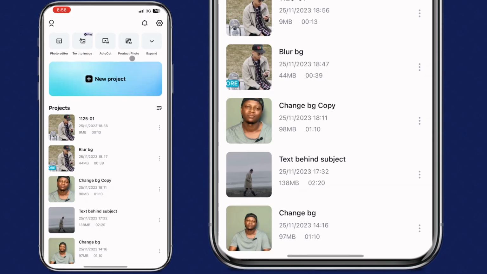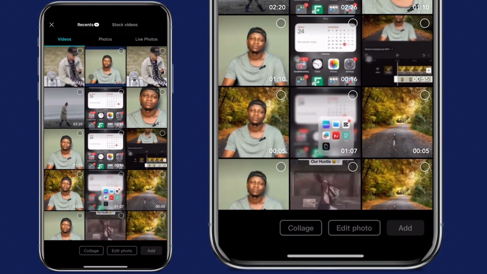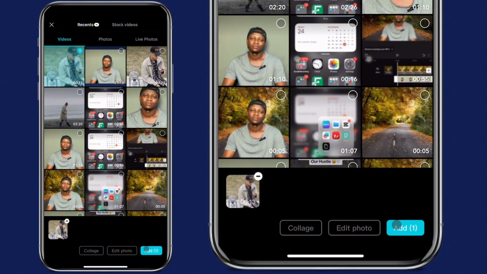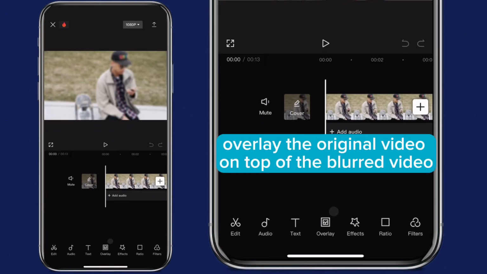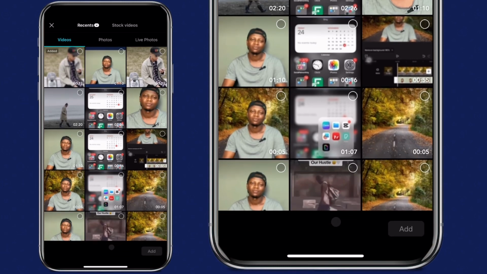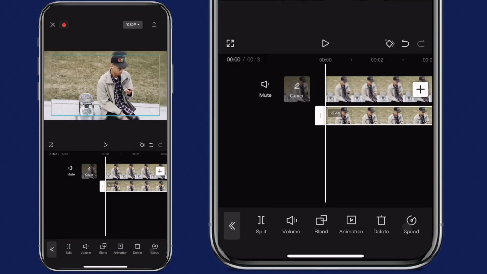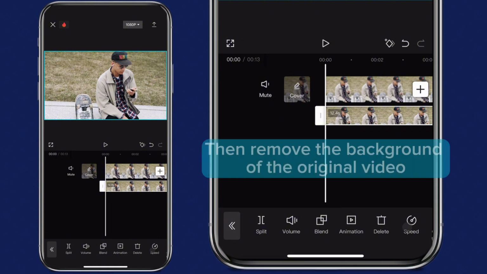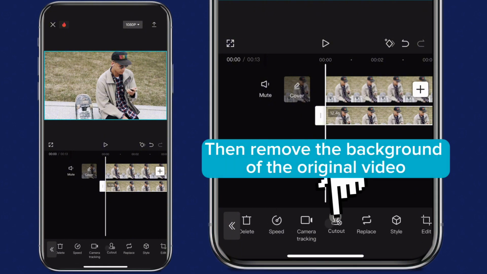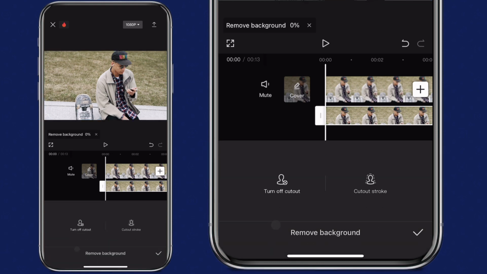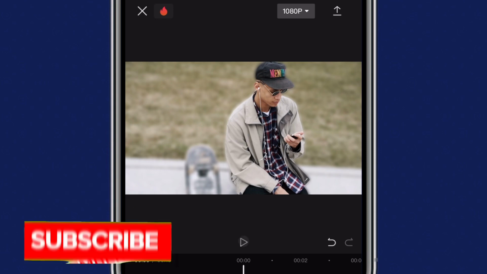Head back to the CapCut interface to create a new project. Add the blurred video. Click on Overlay, then Add Overlay. Add the original video. Resize the video to fit the screen. Navigate to Cutout. Click on it, then click on Remove Background. Wait a few seconds for CapCut to remove the background for you. Now you have your video with a blurred background.